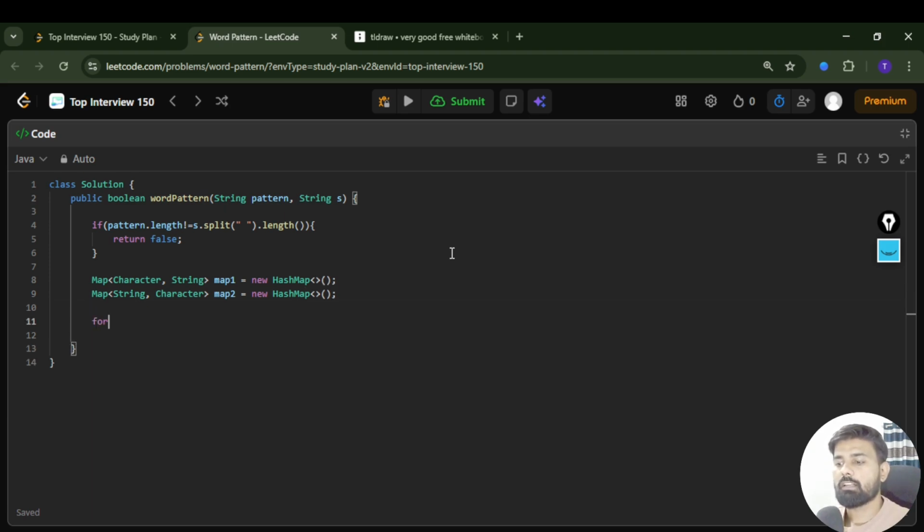Now let me start the iteration. Iteration will start from index 0 and it will go up to the length of the pattern or the length of the given array, whatever we will have. It will keep on incrementing. One other thing which I want to do is create another string array from this split string, s dot split, and we are splitting based on white space.